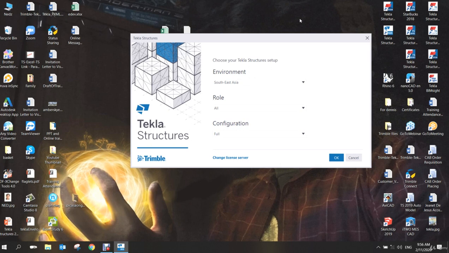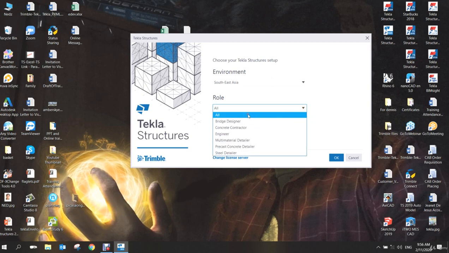Now, in our role, here you can select all, but basically if you choose one of these roles, there are some settings particular to that role that will be available. But I would recommend that we use this one, all.